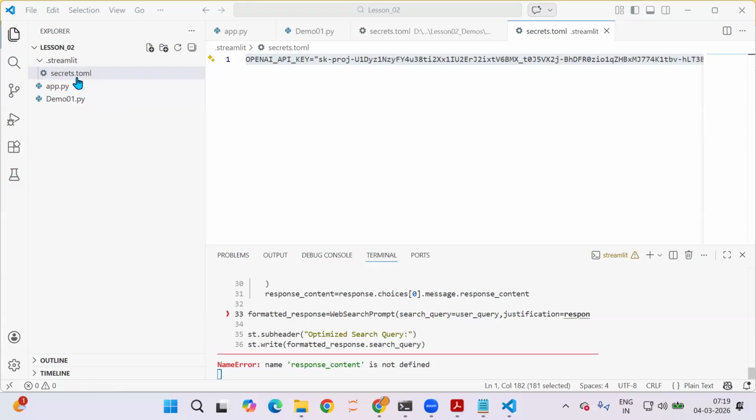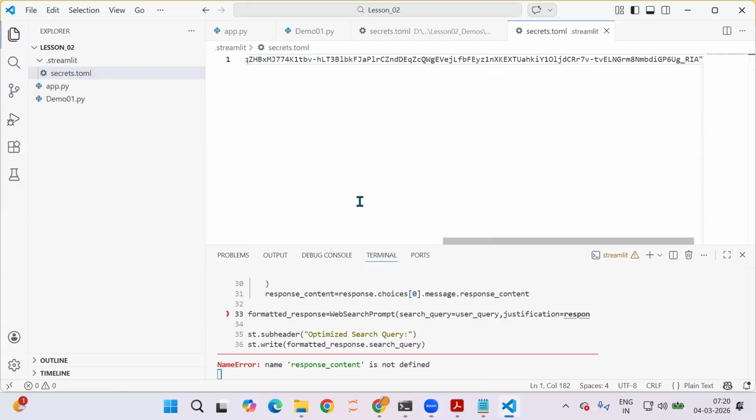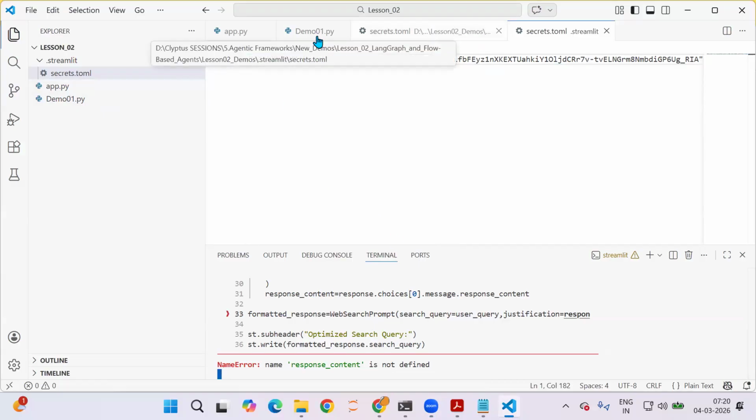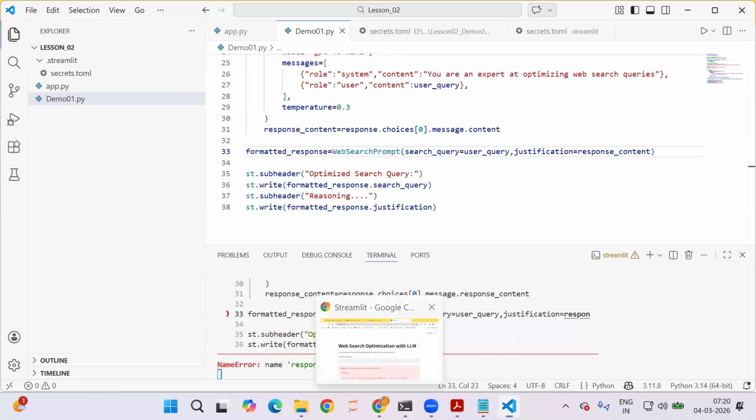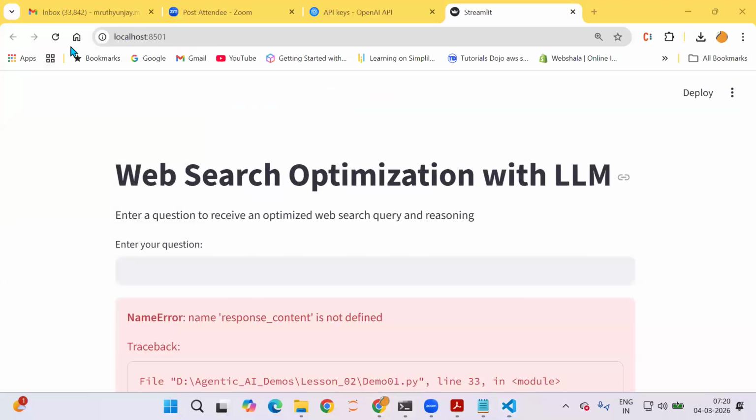So in the streamlit secrets.toml, you need to create a variable OpenAI API key is equal to so and so. After that, you run the page with the help of streamlit run demo1.py. You'll be able to get this response.